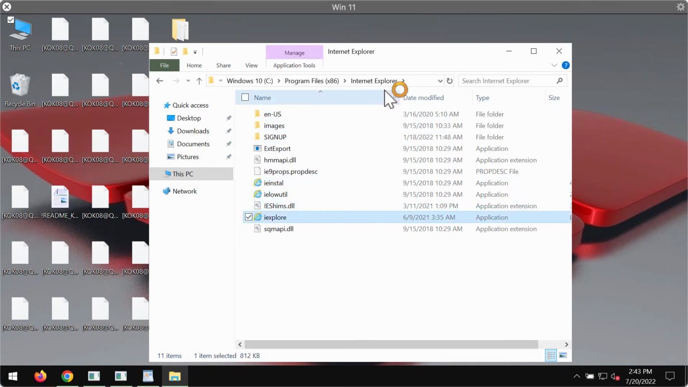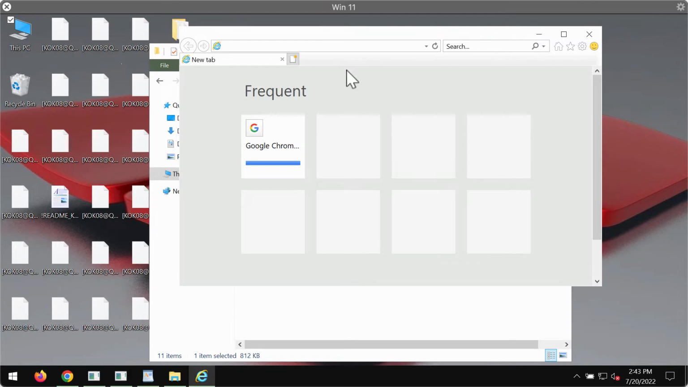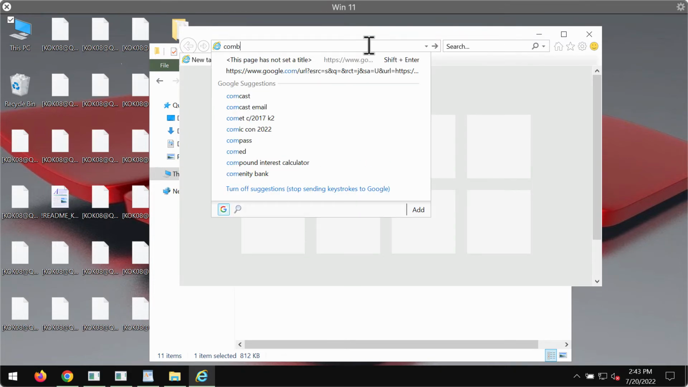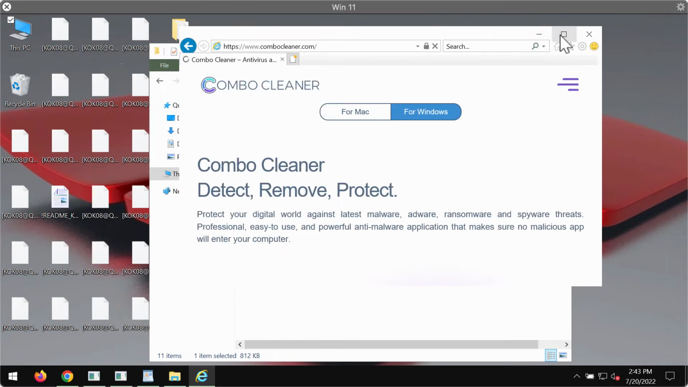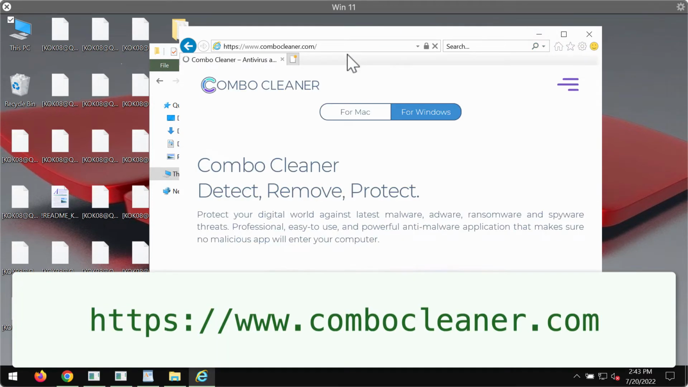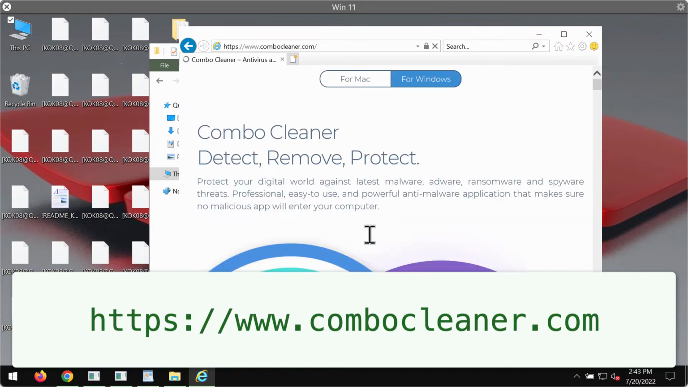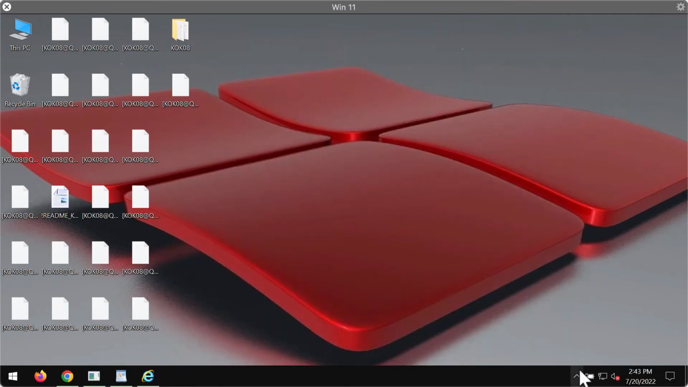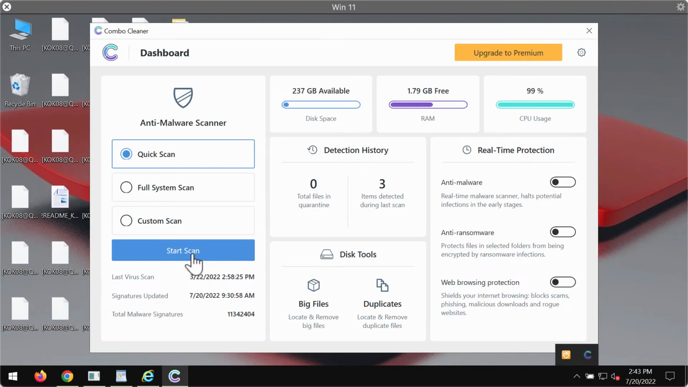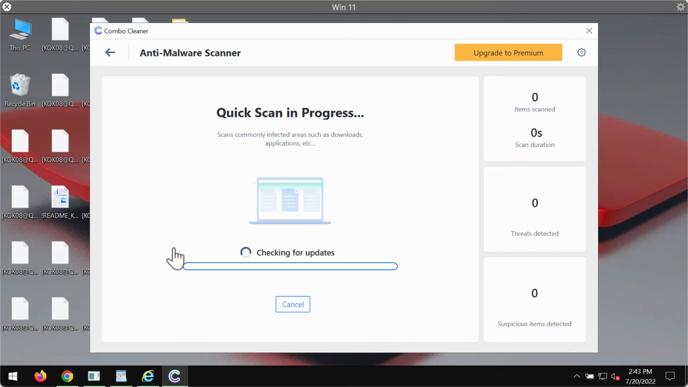You may get it on the official website combocleaner.com, but to download it, use Internet Explorer browser because other browsers and their desktop shortcuts may also be damaged by this particular ransomware. Anyway, go to the page combocleaner.com, download Combo Cleaner through this green download button, install the program, and begin researching your system with its help. The program is initially in the trial mode, so only the quick scan option is available in the trial mode. Click on the Start Scan button.